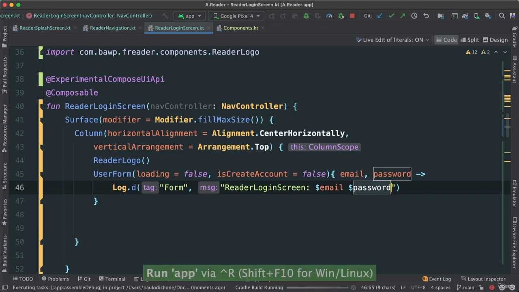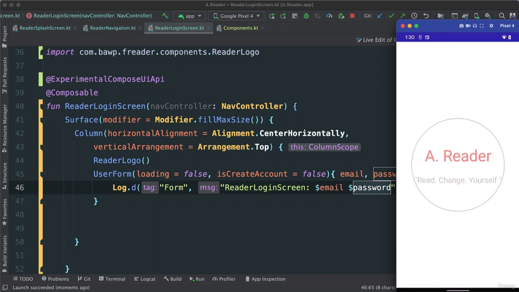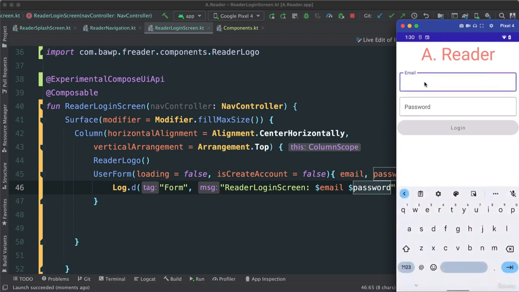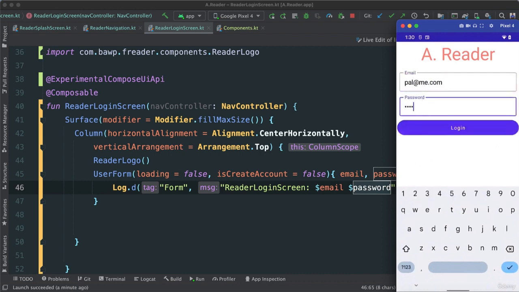Let's run. And there we go. You can see now the login, it's not enabled because nothing has happened yet. Then I'm going to start typing there. I'm going to say pal@me.com, and I go to the next. The moment we start adding something here, notice it says, okay, something is there. So we can actually start to make this enabled to say, okay, they can log in.